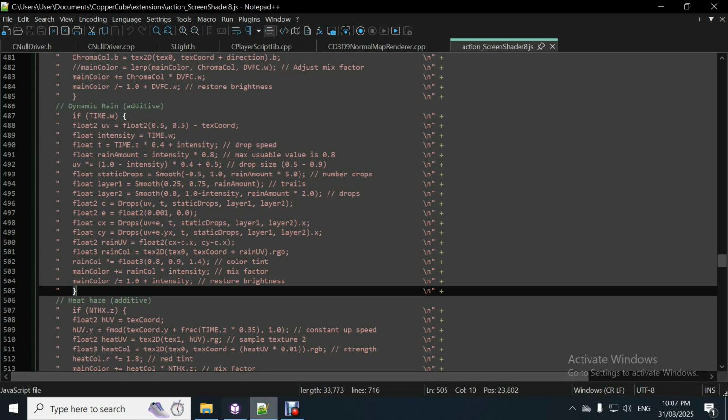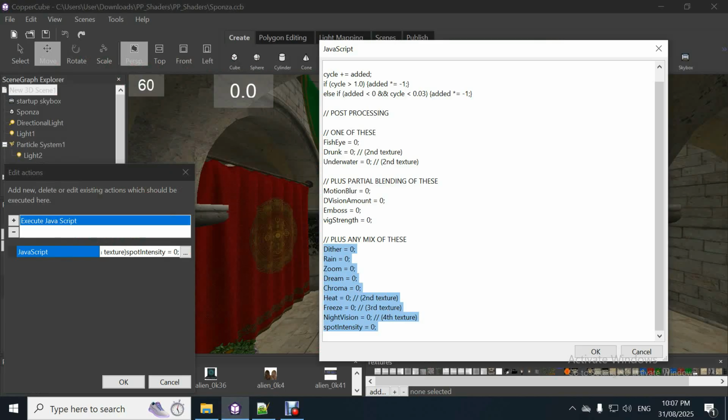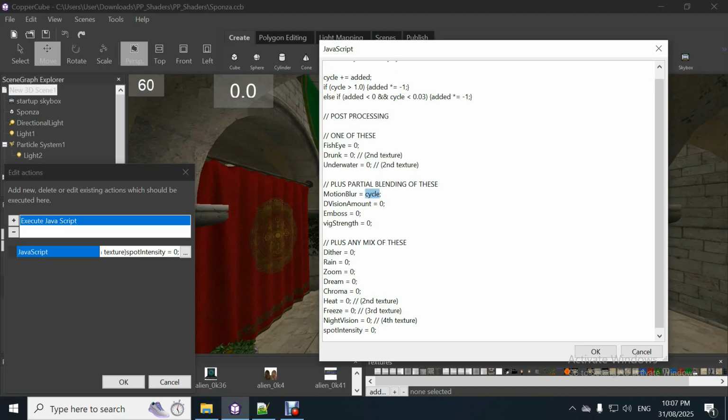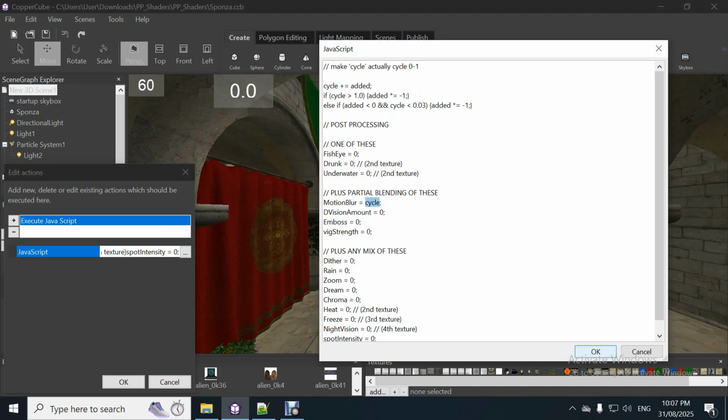The rain effect is probably the nicest one, actually. It's pretty good. I've already showed you these ones, so I guess there's no point going over that again. Motion blur, let's try that one. I've got a cycle effect here that just cycles between 0 and 1 and back again, just for test purposes, so you can see that working.